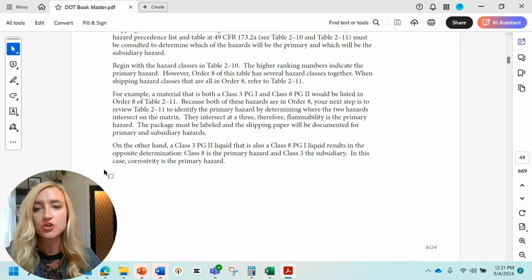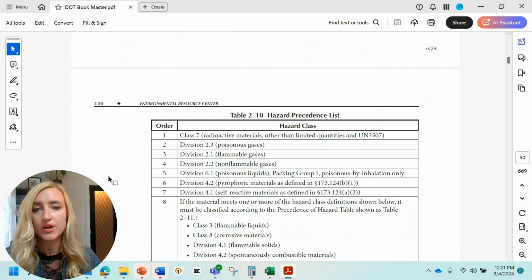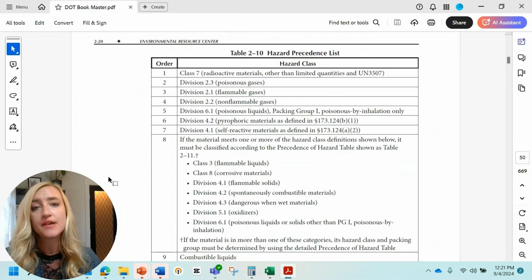Now, first, it shows you this list, which is straight out of the regulations called the hazard precedence list. So you're going to take your two or sometimes three, you could have a tertiary hazard as well, hazard class, and you're going to look over at this list. Whatever is first on the list is going to take precedence over the classes below it.